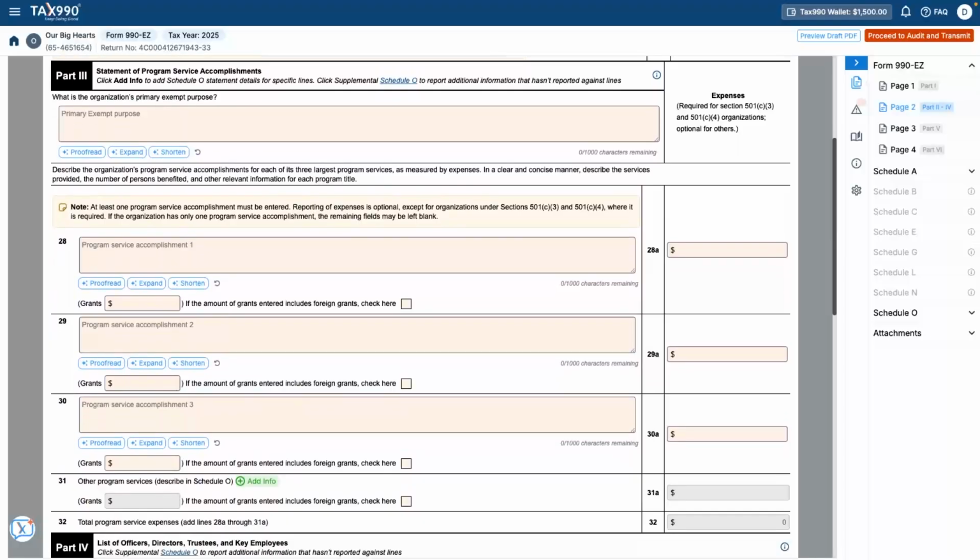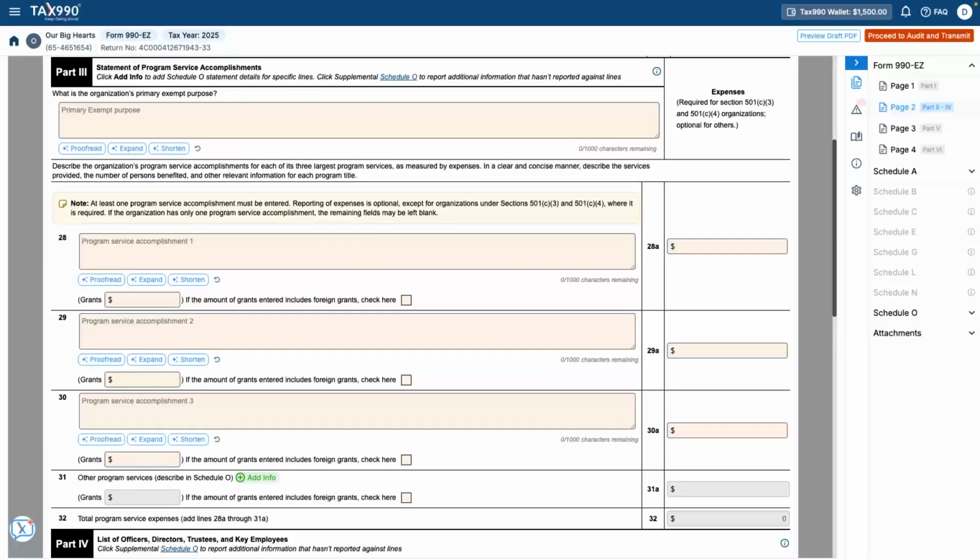Part 3 is where the form becomes less about numbers and more about your mission. This is where you describe what your organization actually did. You explain your main programs and services, who they helped, and how your resources were used to carry out your mission.